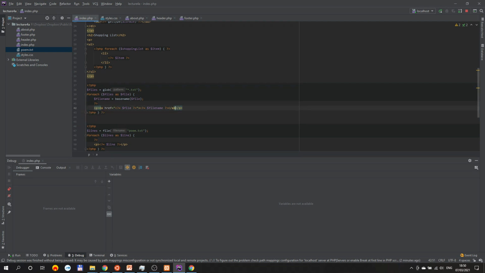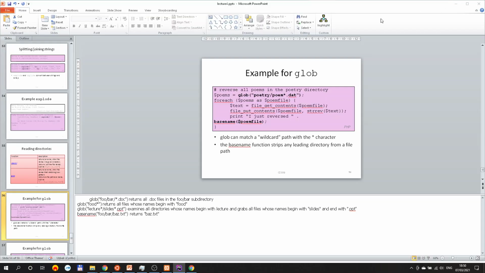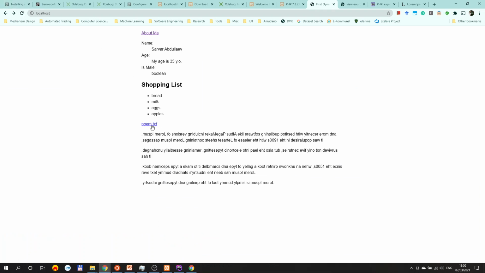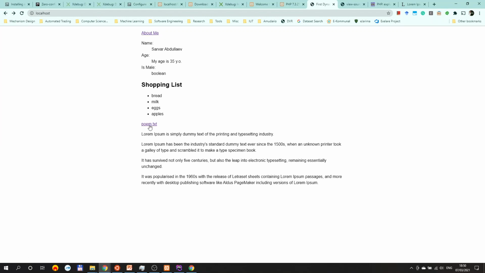So it basically lists all the files in this directory that match this particular pattern. Let me refresh that. If I do the refresh, I'm going to see only one file, and it's the same path, right? I can click that, and it shows me that particular text.